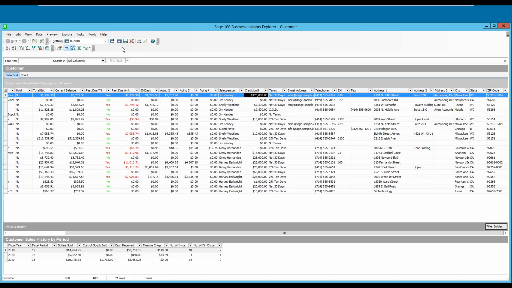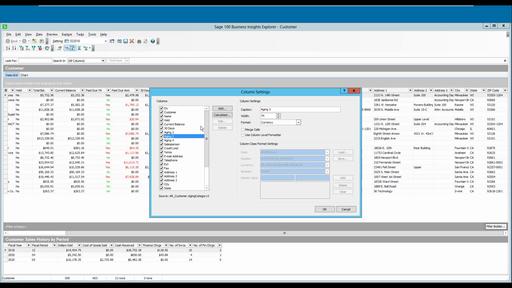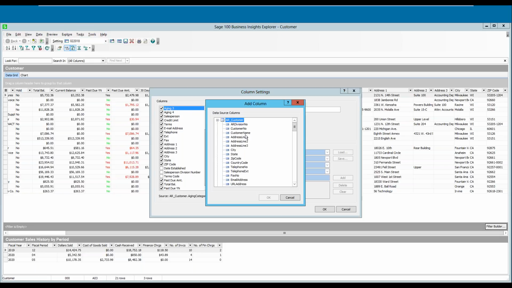All right, the next thing we're going to talk about is a named value formula. So in Sage, first thing we're going to do is just talk about what Sage does and how this works. Common thing that Sage does. So column settings, what we're going to do here is use the customer status field. So let's see if we have that here. Nope. So we're going to add the customer status field. There it is, customer status.